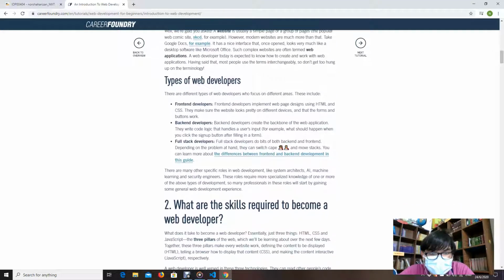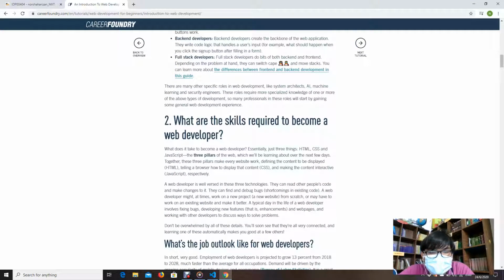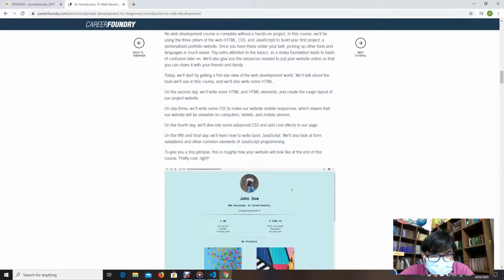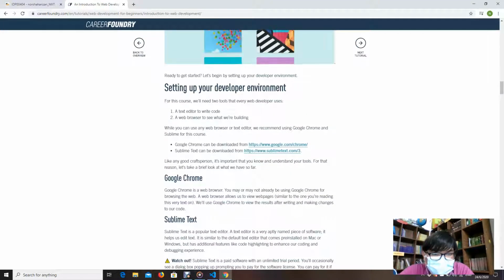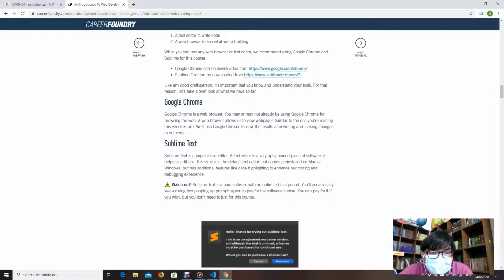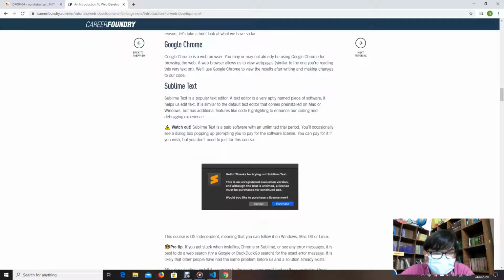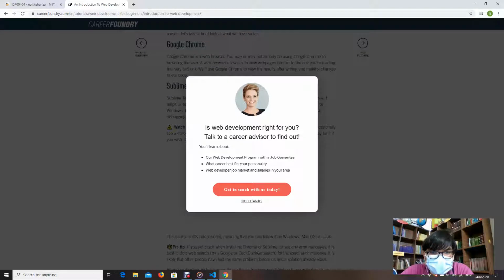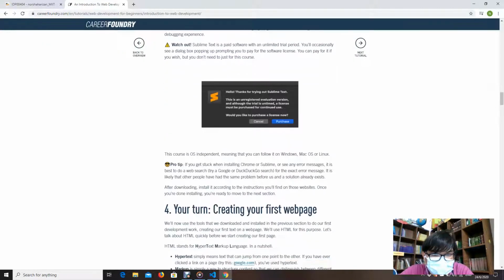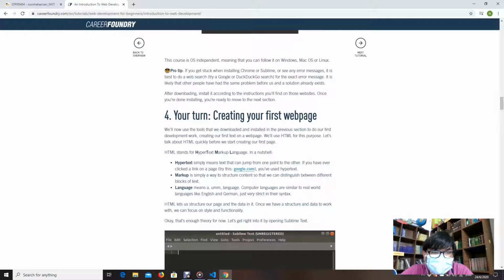So we go to the text and all the explanation. Okay, now we set up our browser and our code editor. So for me, I don't use Sublime Text. I use VS Code. Okay, well, we'll just go to step 4, creating the first web page.